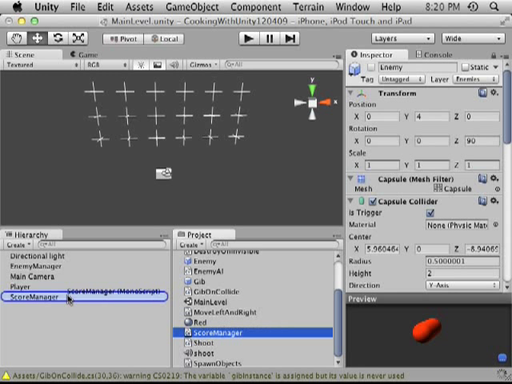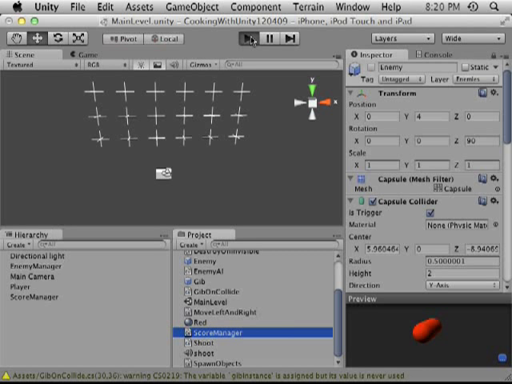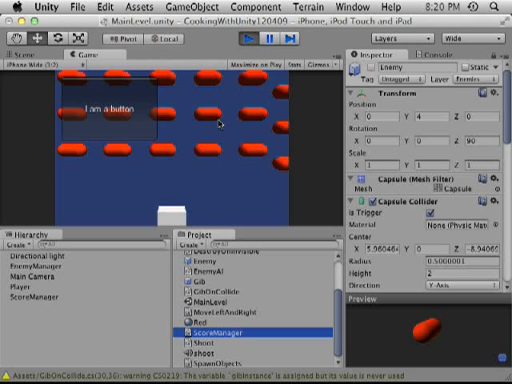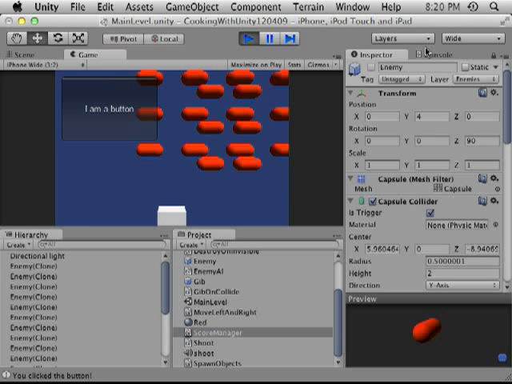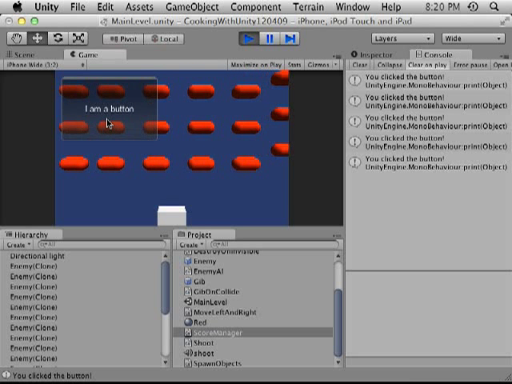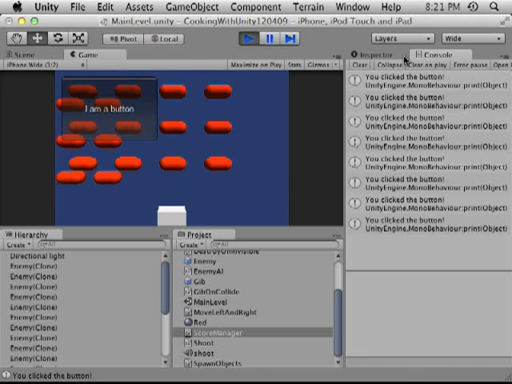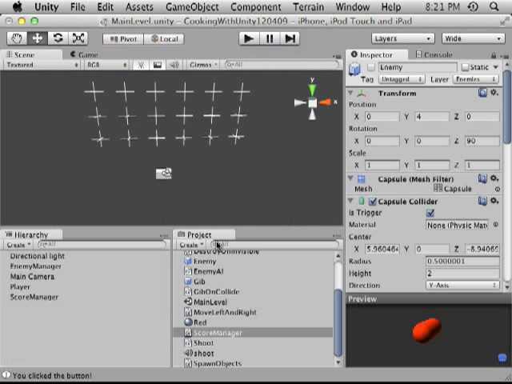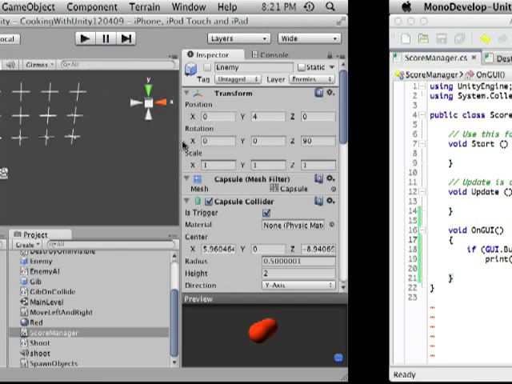So we're going to put it on the score manager, and we're going to hit play. And we have a button. And when you click it, it actually prints. You click the button. That's so useful. Alright. Now that we have the basic idea, let's actually make it do what we want it to do.